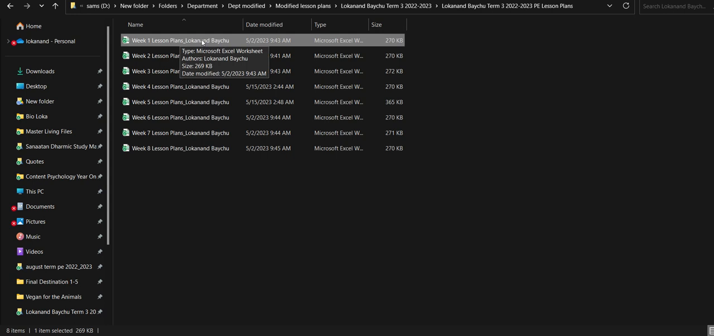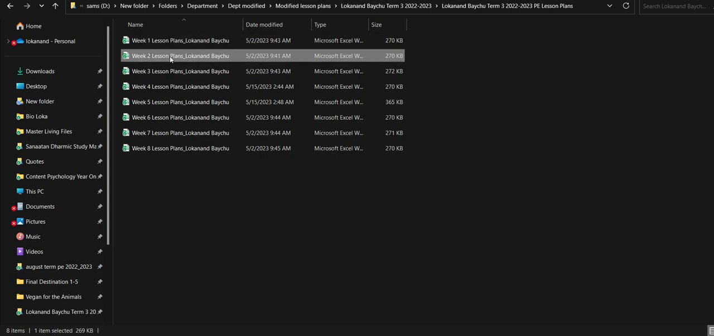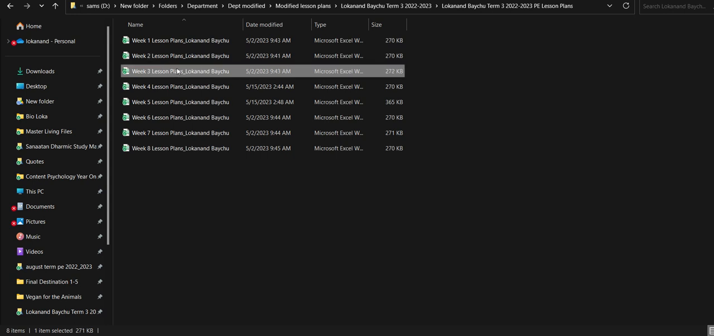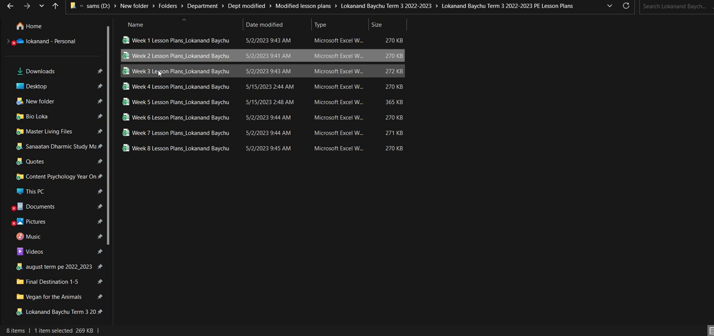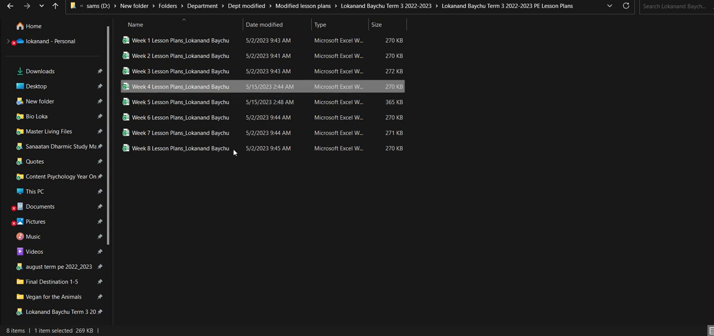The master copy will be week number 1, and after I finish making that master copy, I copy it into multiple files and then I rename it according to the week. So I have week 1, week 2, week 3, week 4, and so on, all of the weeks for the term.